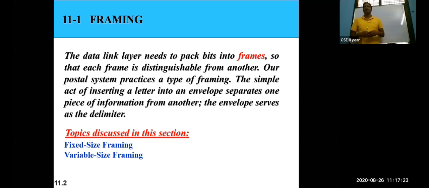So this is already discussed, I think. Byte stuffing, bit stuffing is a part of framing. So this is also finished. We'll have to finish our syllabus quickly, but not done yet. It's just 25% finished. Data link layer needs to pack bits into frames so that each frame is distinguishable from the other. This practice of packing the bits into frames is called framing.